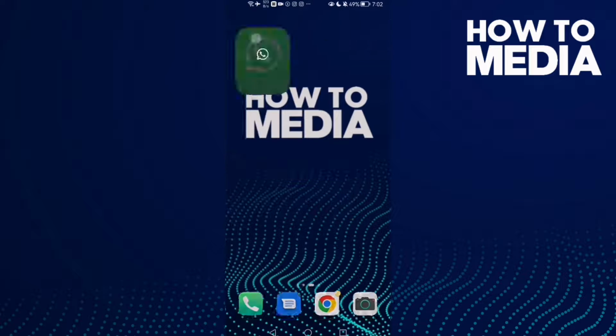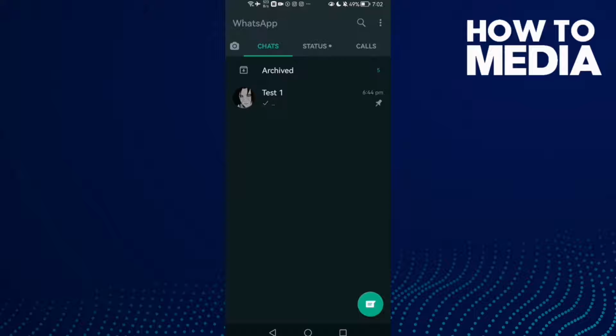First thing, go to WhatsApp and here just select the chat you want to unpin and hold on it, and here you will see this unpin icon. Click on it, one click, and that's it. As you see, the chat has been unpinned.